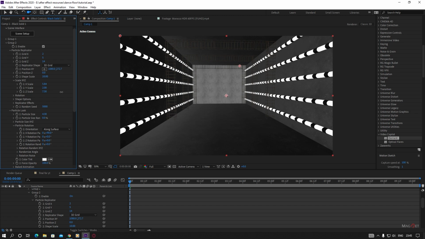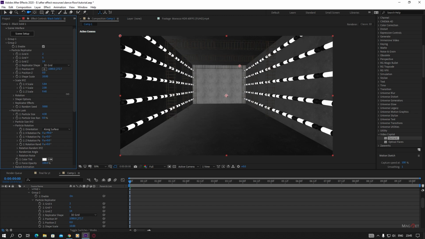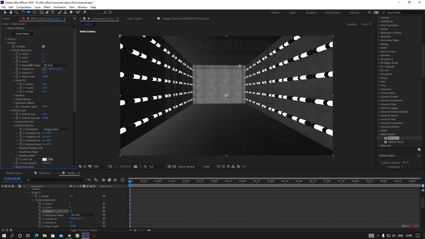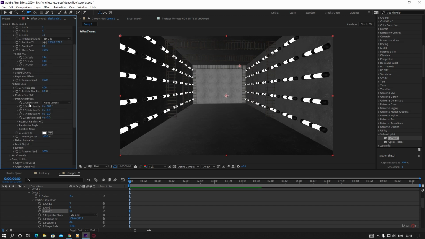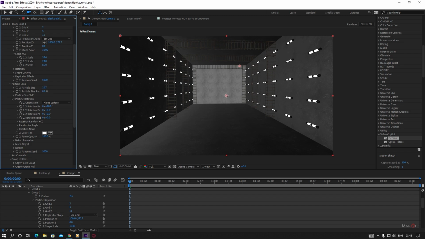So now you can see that it creates an array of lights here, and you can see that the particle density is a little too high, so we decrease the Z particle count. And also we can decrease the particle size. Okay, so this looks nice for now.